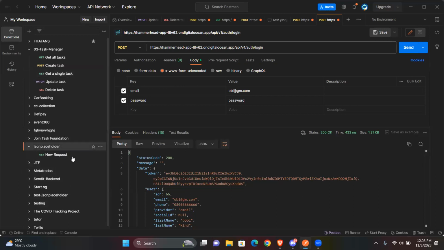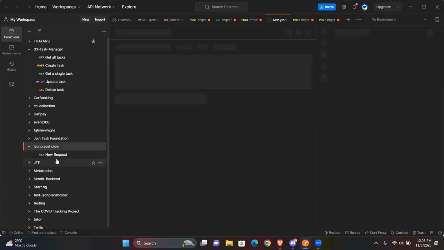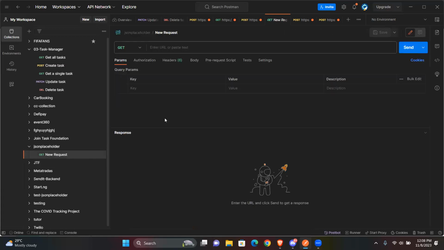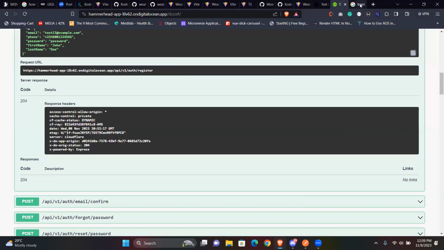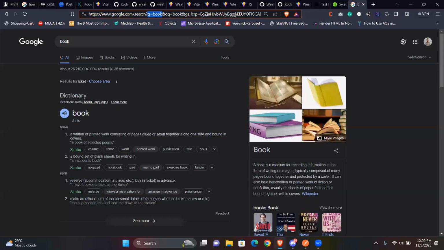JSON placeholder. You can use this to do get requests. You can just try it out. So let me just do JSON placeholder stuff.